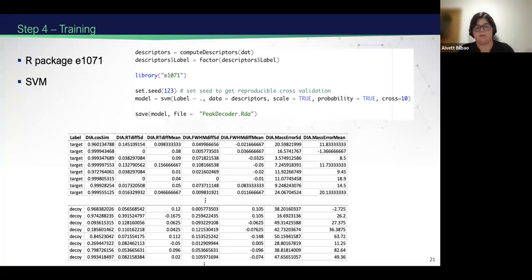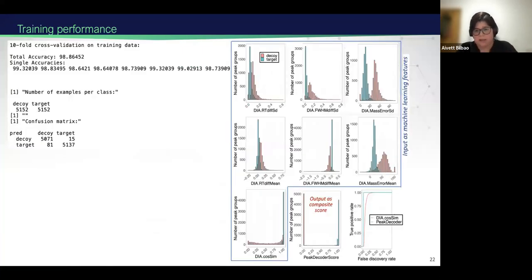To train, as I mentioned, using a support vector machine, we take these peak metrics that have the targets and decoys metrics to train the SVM model, and I save this model. This is an example from that training data. We can see that each of these metrics individually doesn't do a great job separating the targets and the decoys, but we combine them into the peak decoder score that comes out from the machine learning model. We can see that the separation is really improved, and it's better compared to even the cosine similarity, which is the spectral similarity alone.